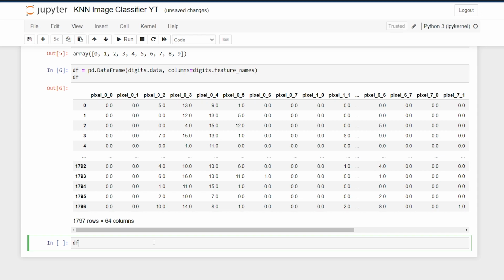So how can we do that? We can just add a new column using the target. We just name it target, and how we can get it, we should go to the digits dataset, and here we're going to get the target.